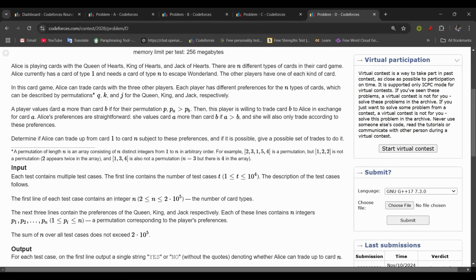So what is the preference? A player values card a more than card b if in their permutation p_a is more than p_b. If in their permutation p_a is more than p_b, that means they value card a more than card b. Then this player is willing to trade card b to Alice in exchange for card a. If he gets card a in exchange for card b, he is willing to exchange, because in his preference order a is greater.